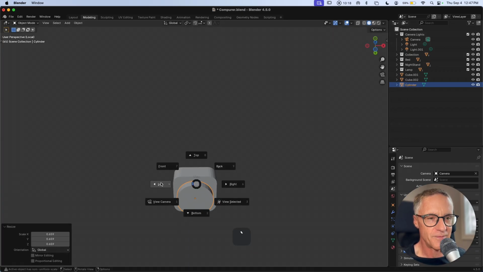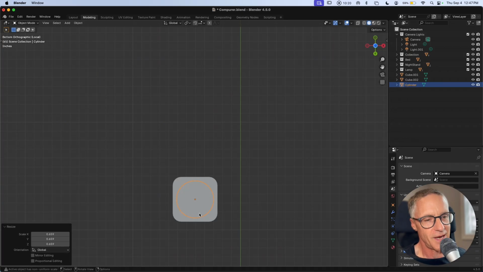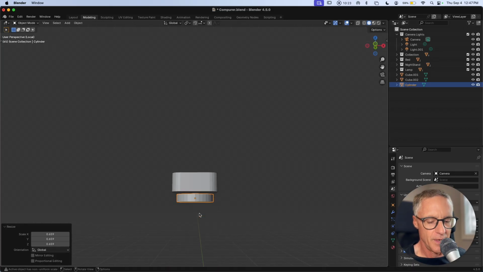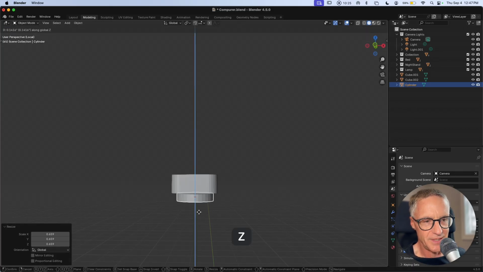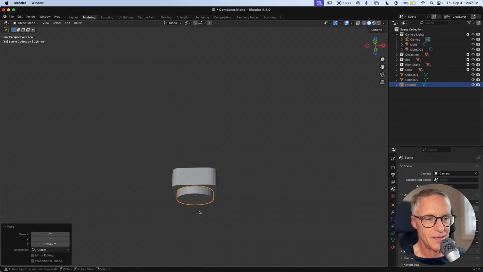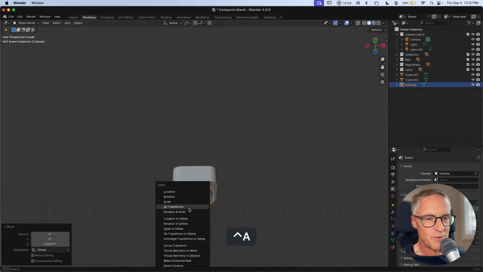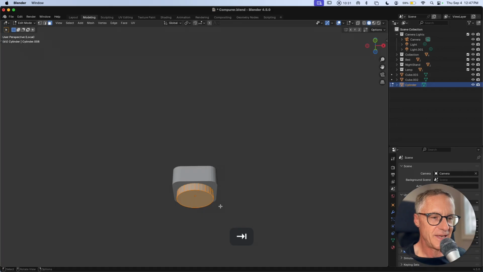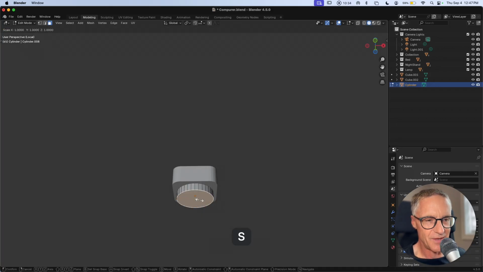So we're going to go to the bottom view, get a good look at this. Actually, that's a perfect size right there. So G to grab, Z, move it up like that. So I'm going to do a Command A to apply the scale. I'm going to tap into face mode, and I'm going to scale this down.